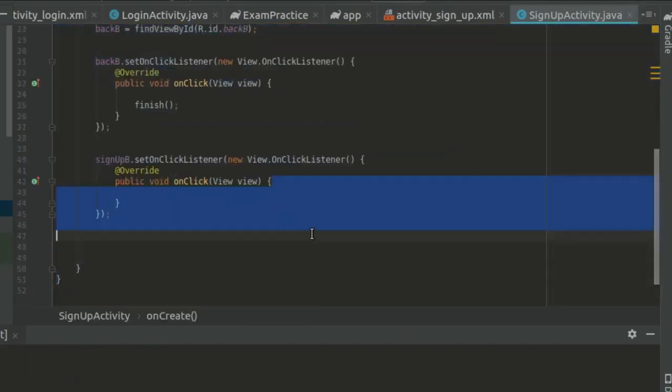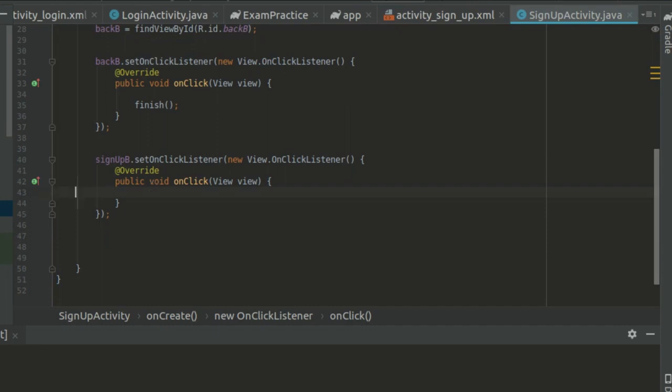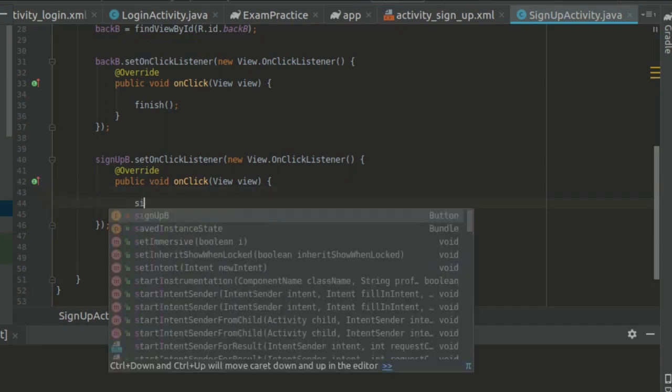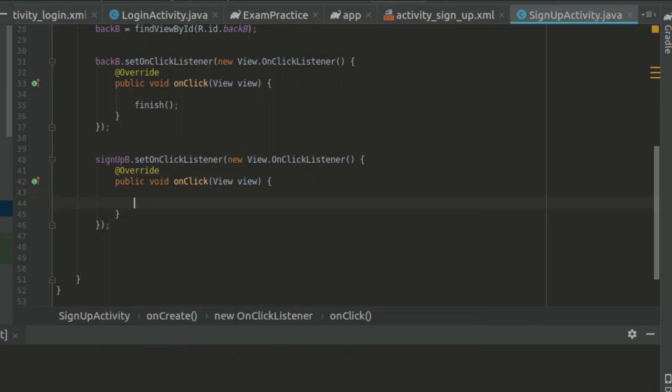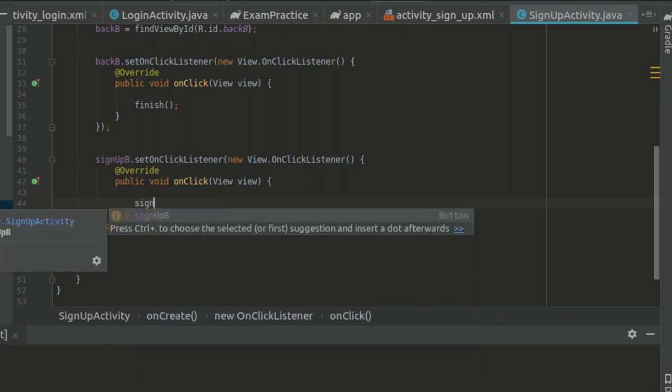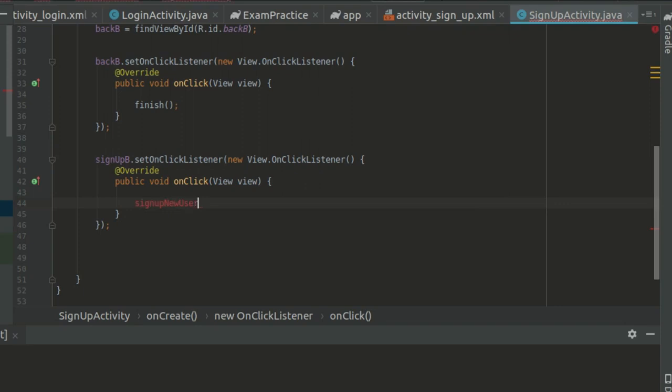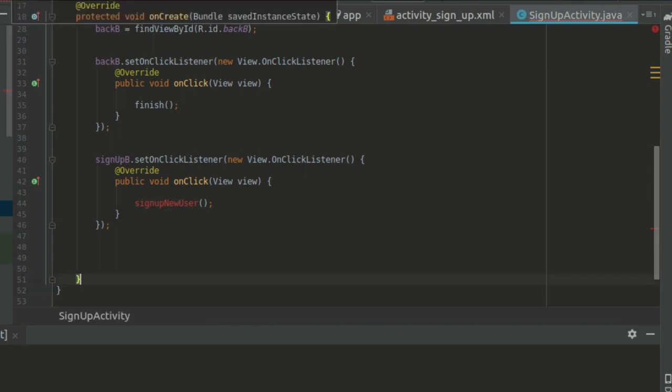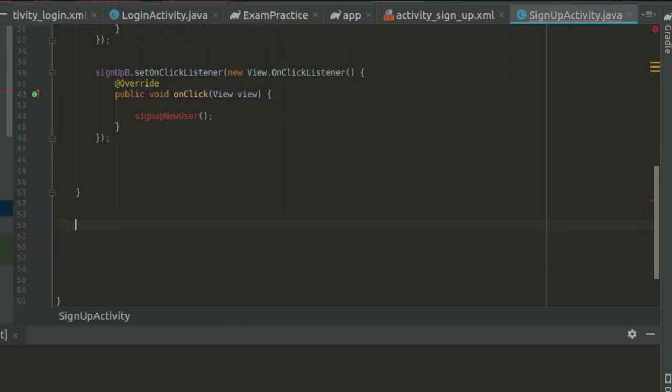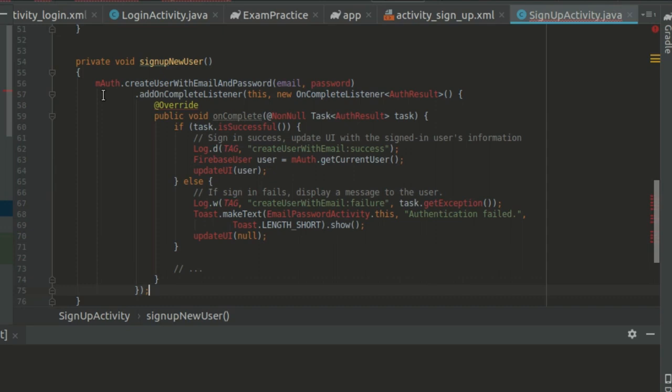Here in sign up button, here we will create another function, that is sign up user, sign up new user, and we will create this function outside of this on create function, private void sign up new user, and we'll paste the code that we have copied here.